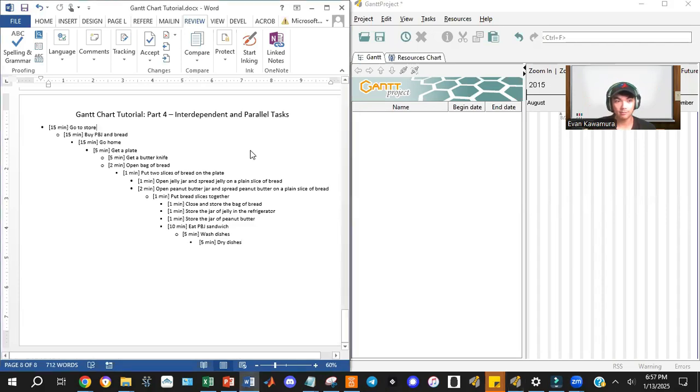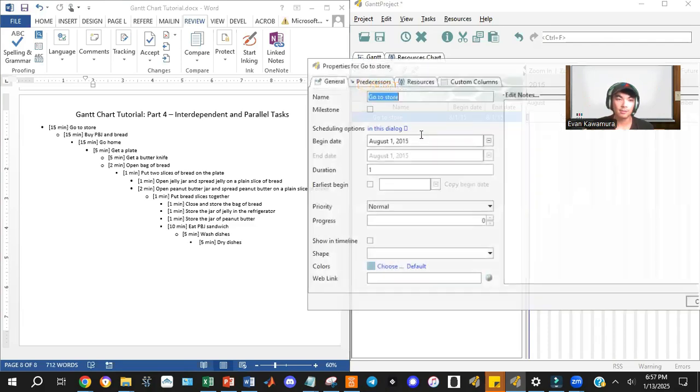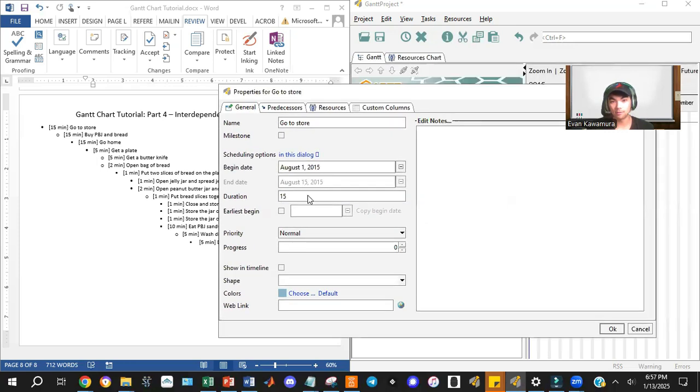So the first task we have is going to the store. So for Windows, I just push Control T to get a new task. I just literally type go to store, enter. Okay, and then we have 15 minutes for that. So I put 15. Now note that these are in days.